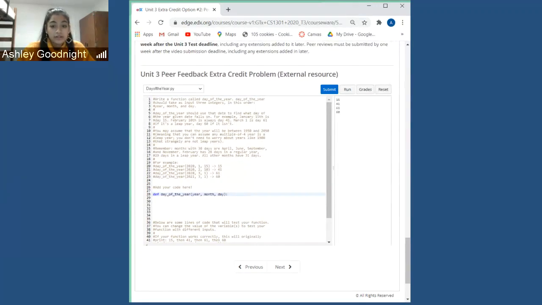Now, when we return to the prompt, we go to, you may assume that the year will be between 1950 and 2050, meaning you can assume that any multiple of 4 year is a leap year. You don't need to worry about years like 1900 that strangely are not leap years. Okay, well, we can add our description for leap years with the default being false. Okay, we'll need to come back to this later, but for now, let's continue.